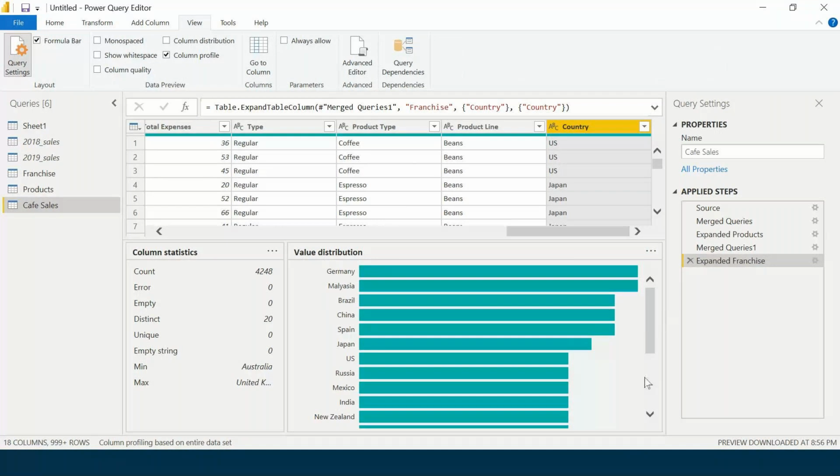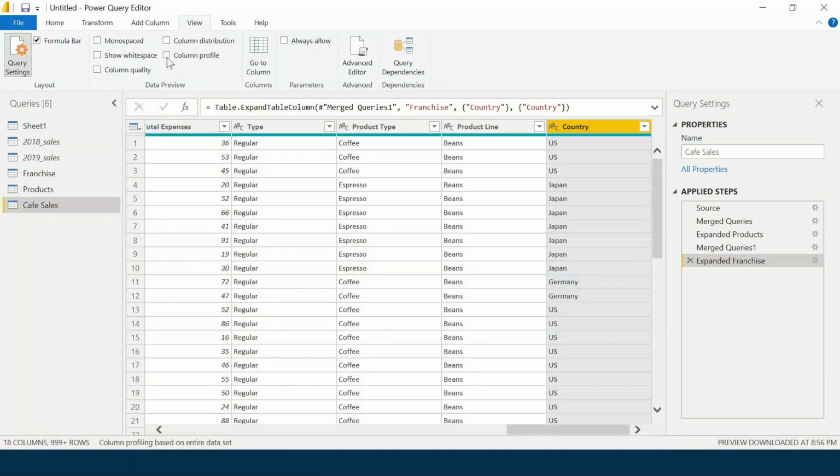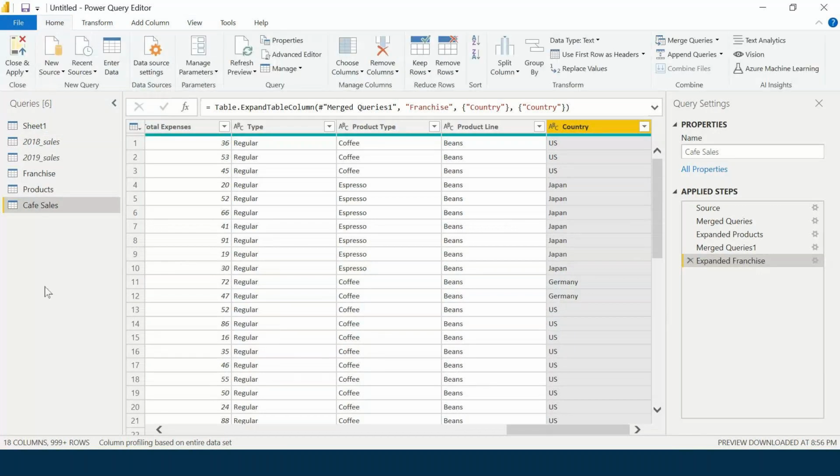Clear with this? Any questions, any doubts? I have one doubt. What I did was merge country from cafe sales into the franchisee column. So now I have two columns in franchisee, and the country from cafe sales is gone. So how to do it again? Can you share your screen?